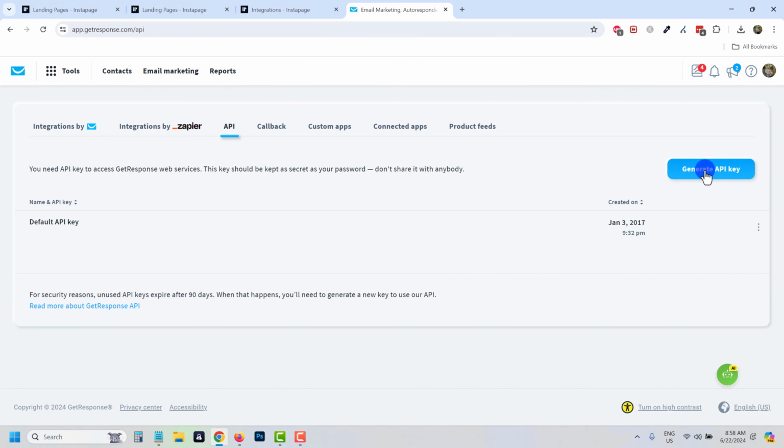Now, don't share this with anybody, as it says here. And once you generate this key, you won't be able to use it again. So what I'm going to do is just generate it. We're just going to copy and paste it back into Instapage.